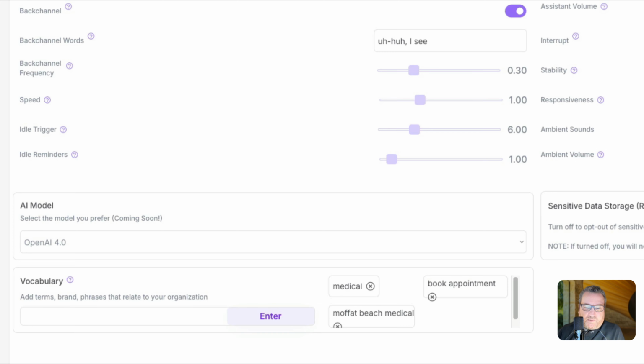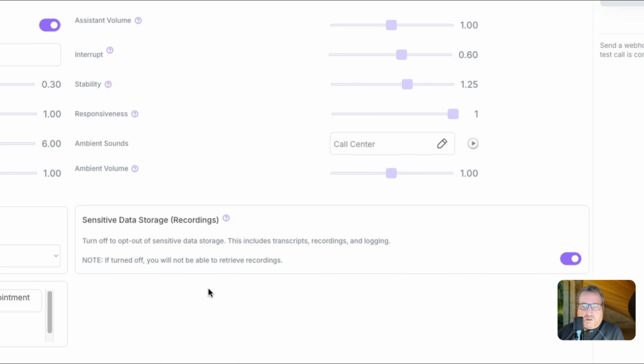Sensitive data storage. This is a big one. So if you are in a heavily regulated industry and you must obscure personal information, you might want to turn this off. But you'll also lose the transcripts and you'll also lose the recordings. So I'm going to explain a new technology that we're going to integrate that will allow you to do the recordings and keep the transcripts, but all the PHI will be personal information.